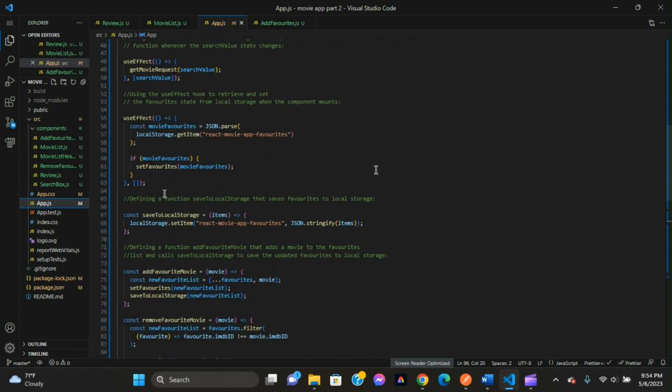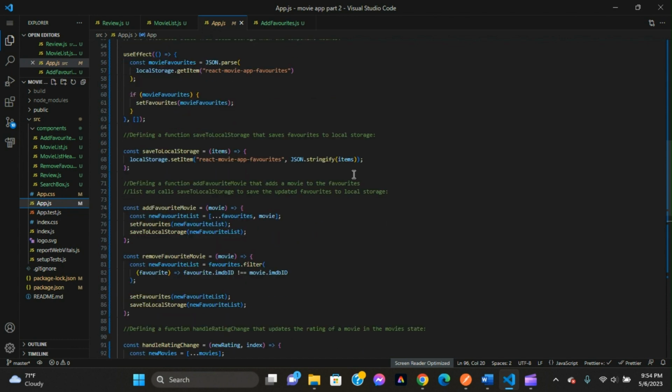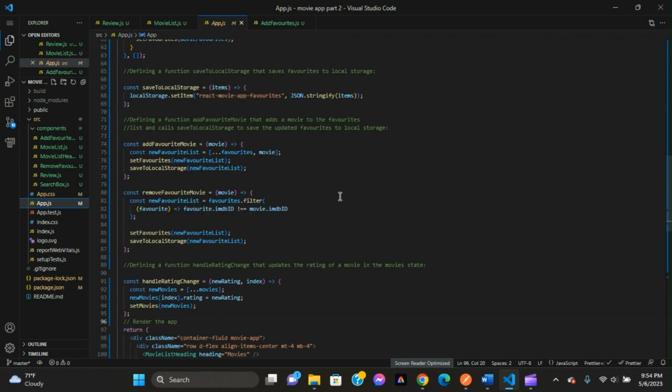Here's defining a function to save to local storage that saves favorites to local storage. So I did that for the ones that you like, and for favorites, and for save local storage. So it saves the ones you like, and I think it's for the ones you go through.